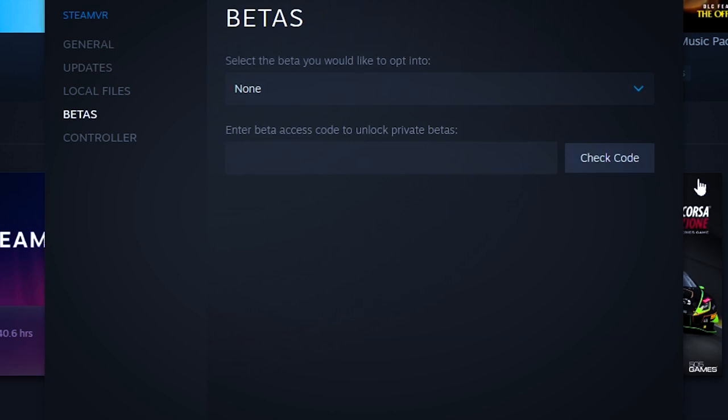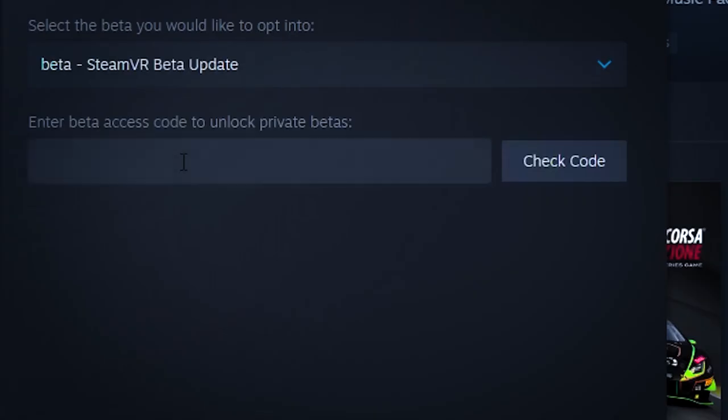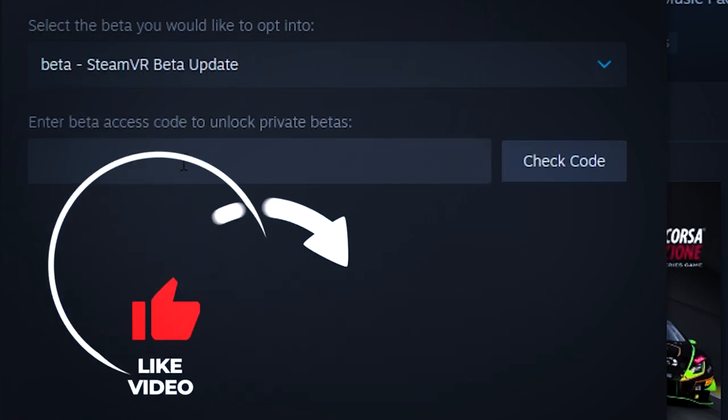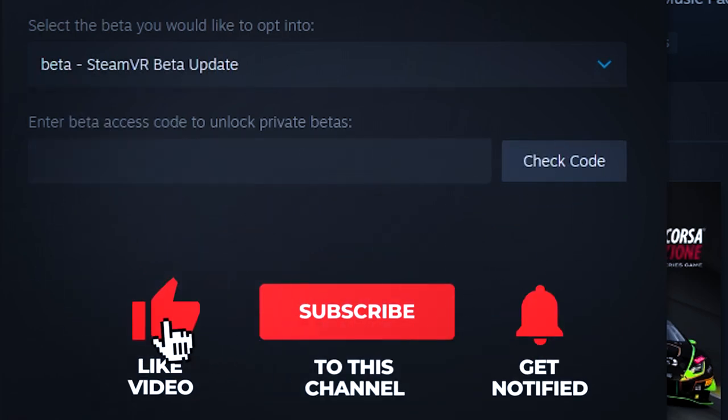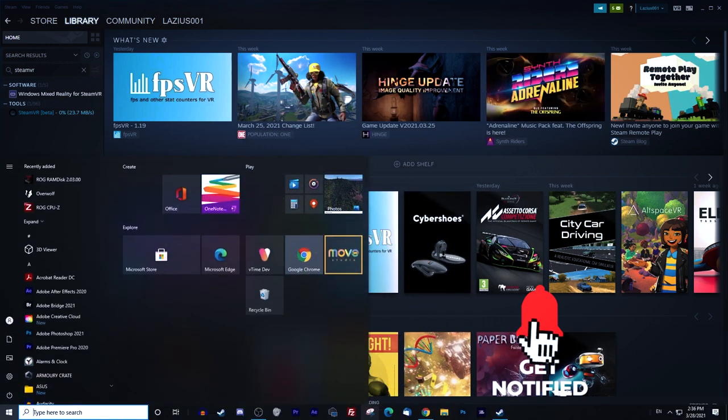Now, when you click on properties, there'll be a window that pops up, and then just go to betas. And then where it says none there, just click on there and then you'll see a drop down that will come up. And then just choose SteamVR beta updates. And then once you've chosen that, you just need to close the window and then we'll move forward to the next step.